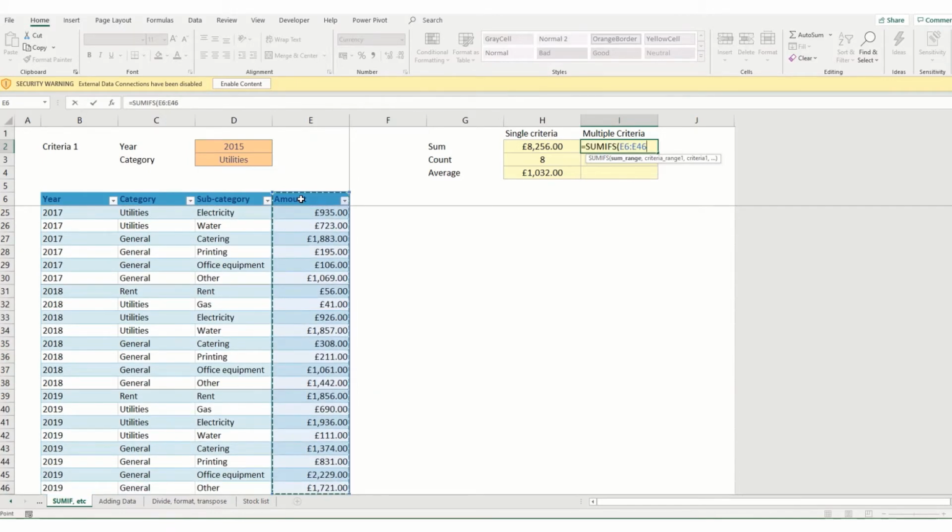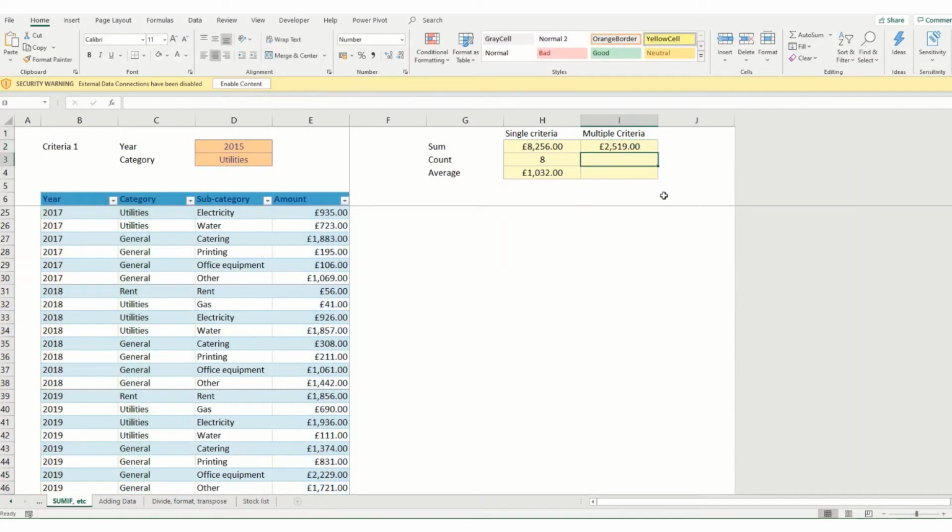We're going to use our keyboard shortcut F4 to make it absolute. And then our second parameter is the range that our first criteria falls into. So we'll make that our year, make it absolute. The third parameter is our criteria, which in this instance is going to be this cell which displays our year. And then what we can go on and do is have our second criteria range, which is going to be our category, and our second criteria. And you can carry this on into a third, fourth, and so on and so forth. However, in this example, we're just going to use 2. So we're going to close our brackets and finish our formula.